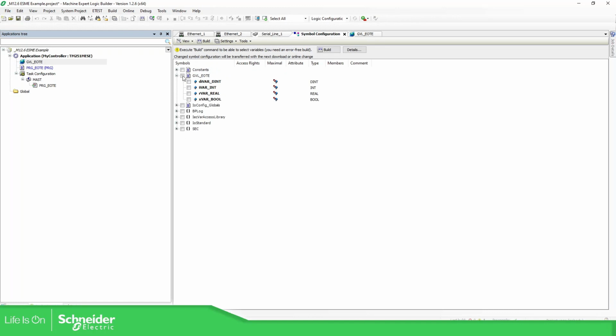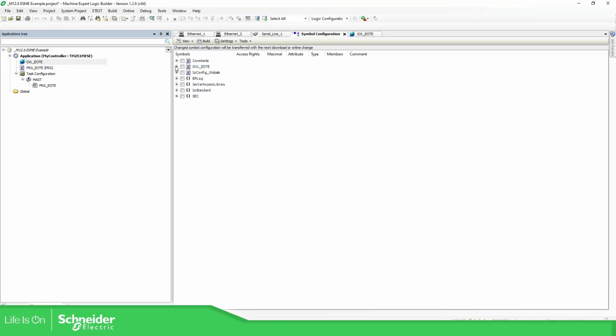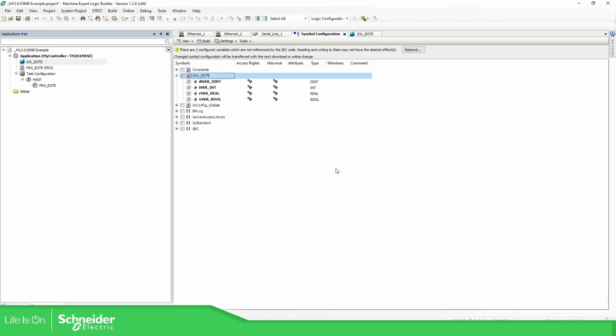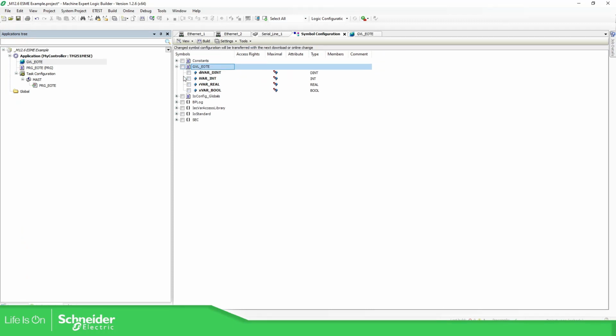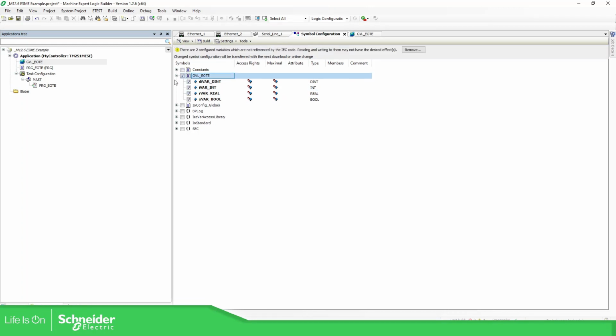If we want to share this GBL with the HMI, what we need to do is to select them. First, we need to execute the build command to enable selection, and then select the GBL or variables that we want to share. If we don't want to select the complete GBL, we can add just partial information. But in this case, I'm going to select everything. We can compile just to check that we don't have any errors, which is good.